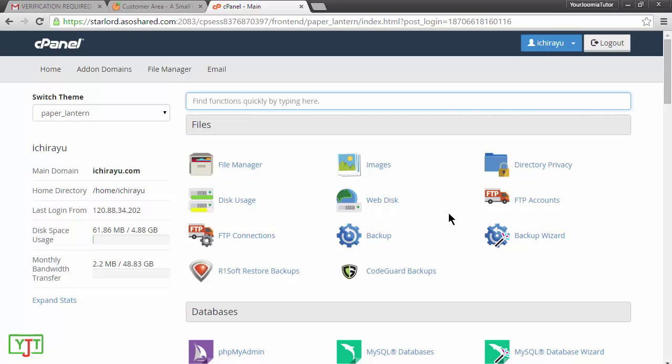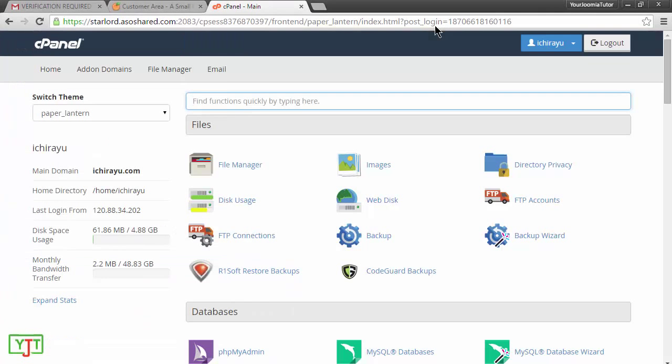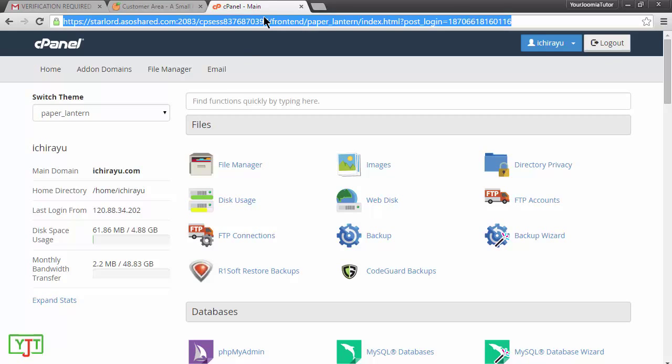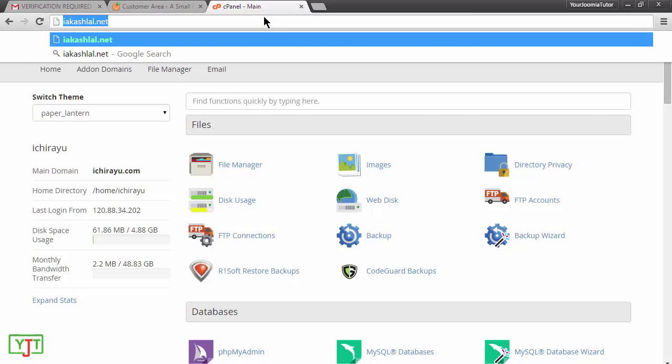This interface looks a lot more modern and is mobile responsive, which means that you can even operate this from mobiles. Now the main question is, under what domain do you want your website to be built? See, I have two domains, ichirayu.com, and I also own another domain, iakashlal.net. This is also my domain, and currently it's blank because I have not assigned any host to it. It'll just not load up.